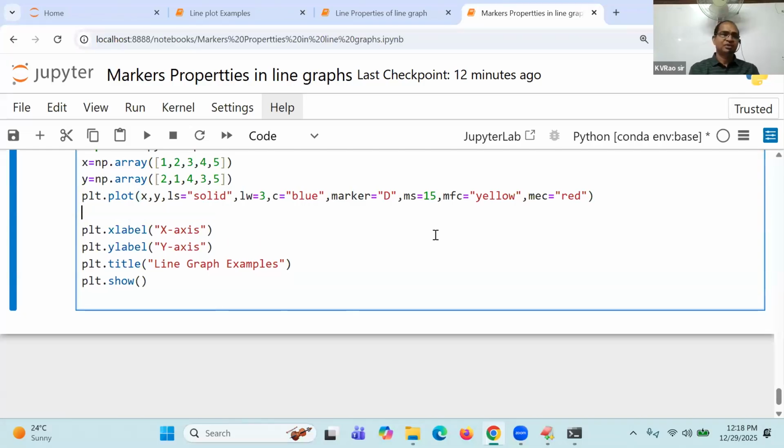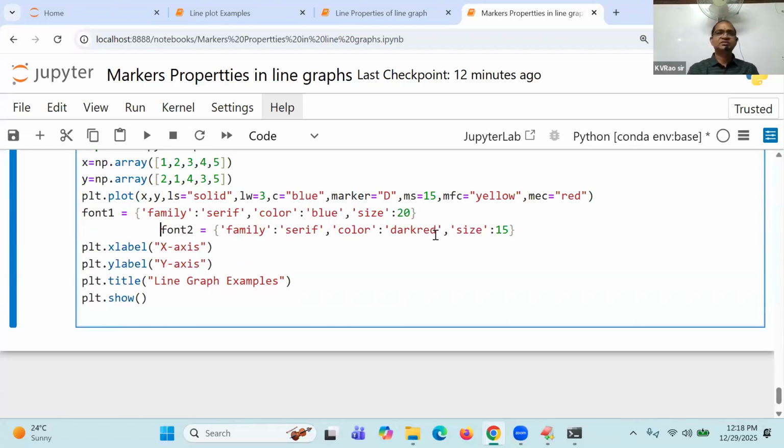After plotting it, add some font to this. Here I am writing it. Here I will say font 2 is another dictionary. Another dictionary: family is equal to, color is equal to, size is equal to.